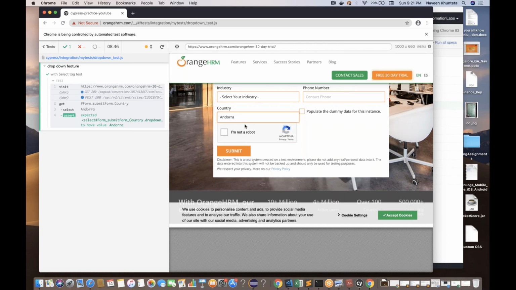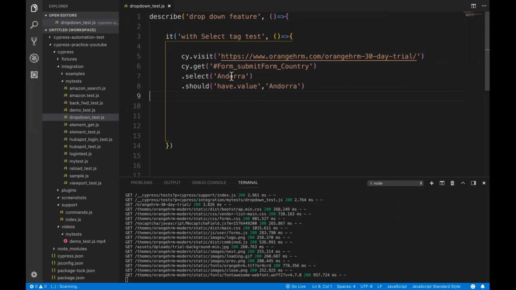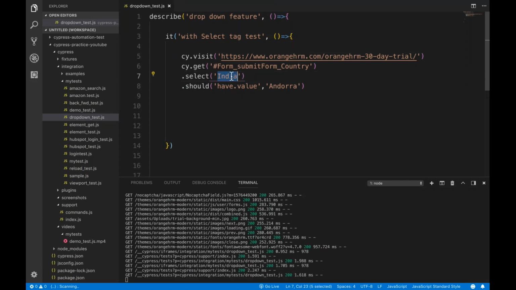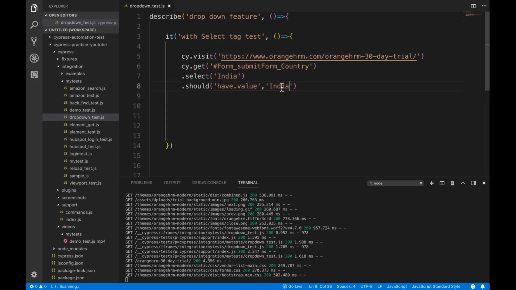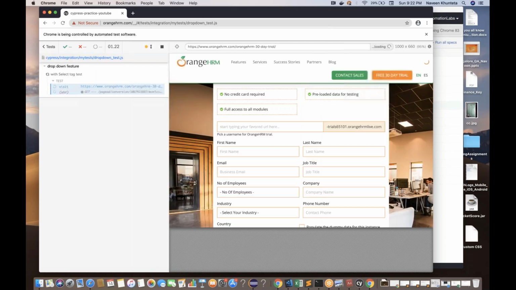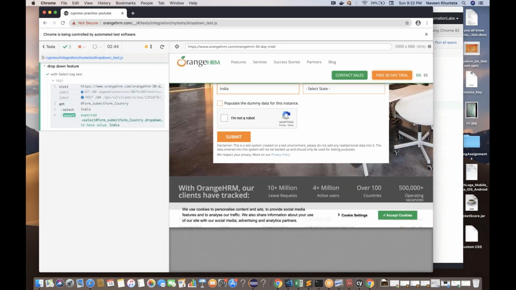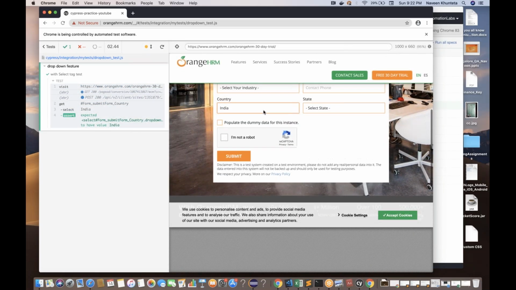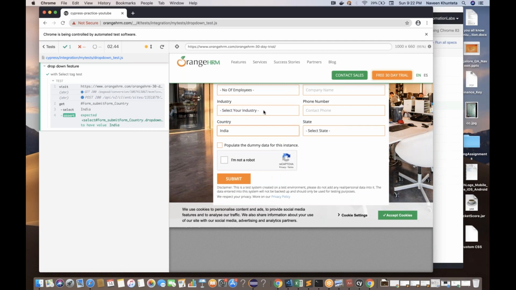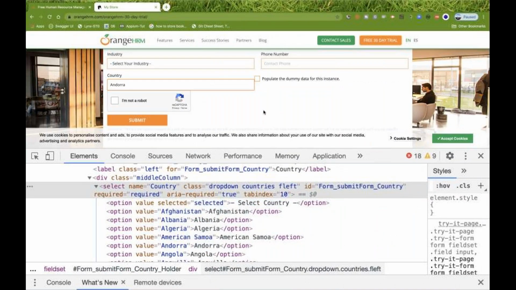So whatever value you want to select, let's say tomorrow I want to select India, and I simply say that I want to verify at the same time. So let's see if India is getting selected or not. See, India is getting selected and it's super fast like that. Let's see, I want to write one more.